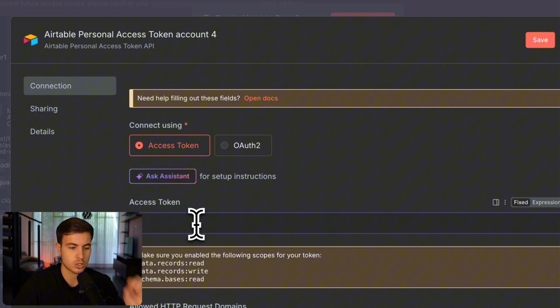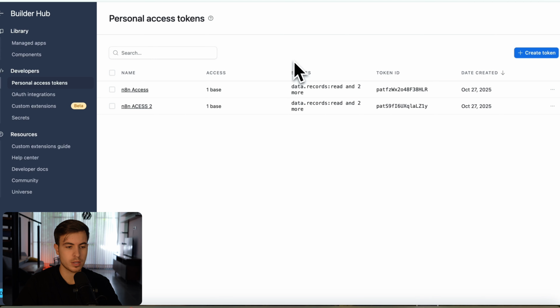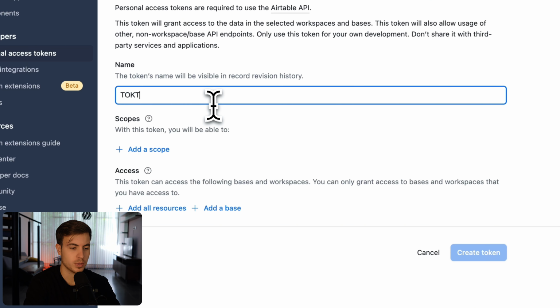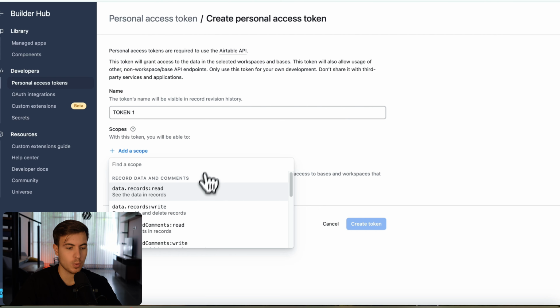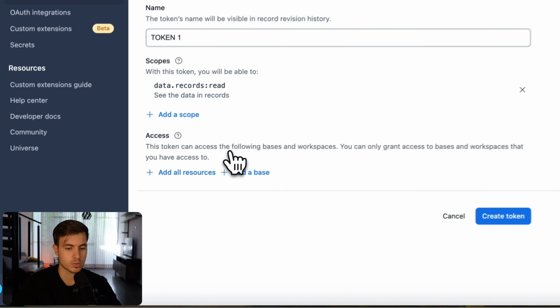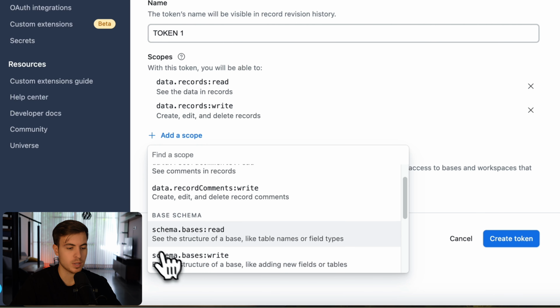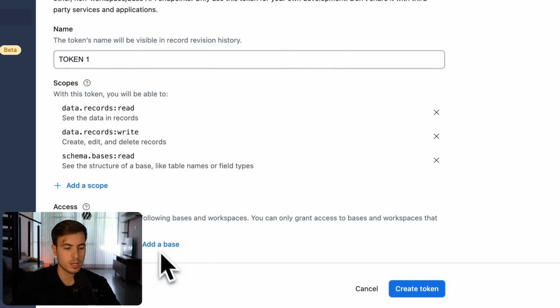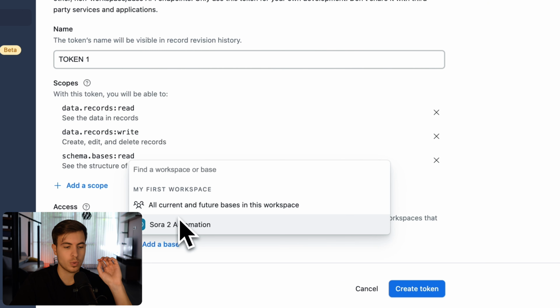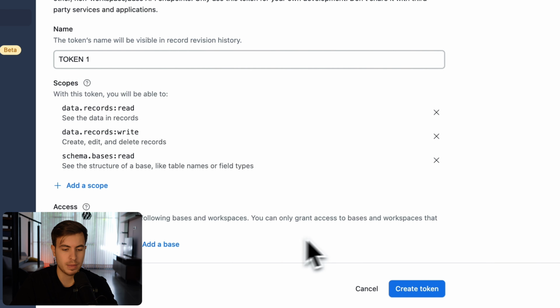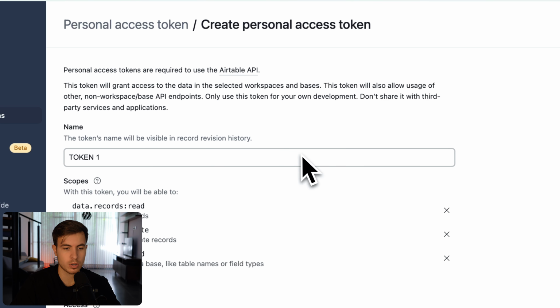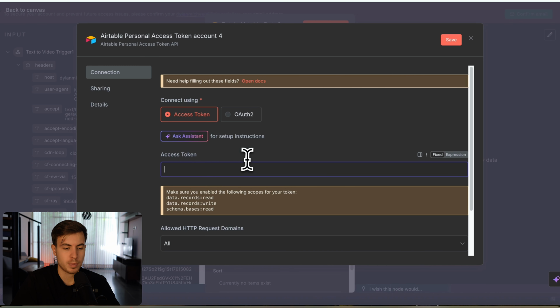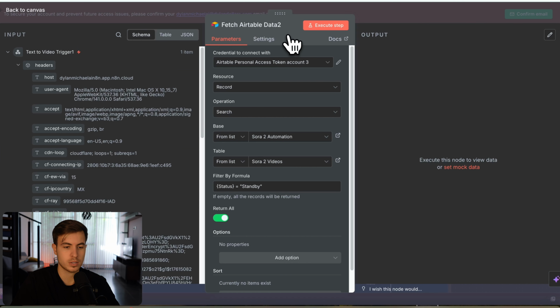After create new credential, we want to grab this access token. To actually create that token, you have to go to your personal access tokens. This is in the developer hub on Airtable. Click create token. Of course, just put the name, so we'll call this token 1. And then we want to give it these scopes: data records read, data records write, and the next one will be schema bases read. Then you want to click on add a base and make sure we're adding that workspace that we're using for our workflow. And then you just click create token. That's going to create a token. You're going to copy and paste that, and then we're just going to paste that in right here. So that's how you connect to your Airtable credential.